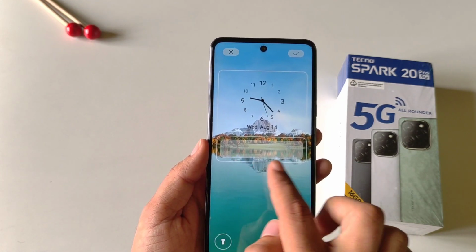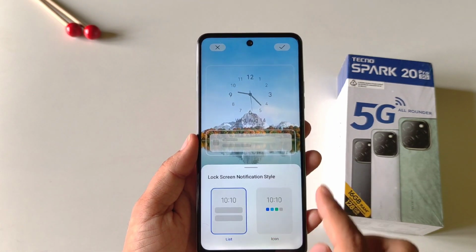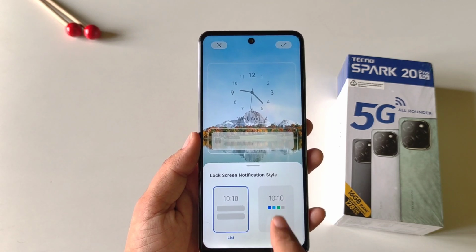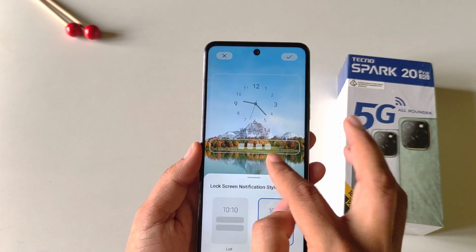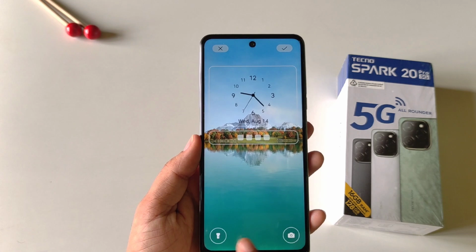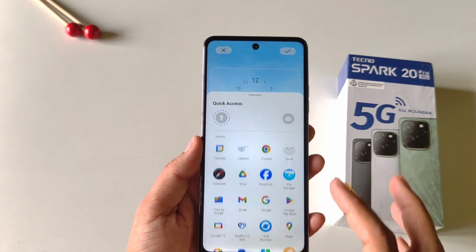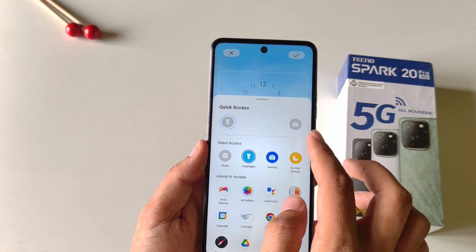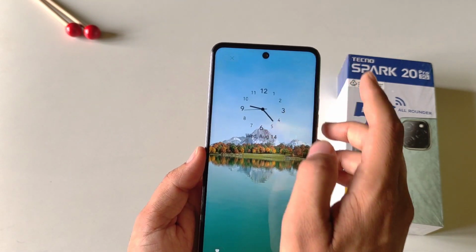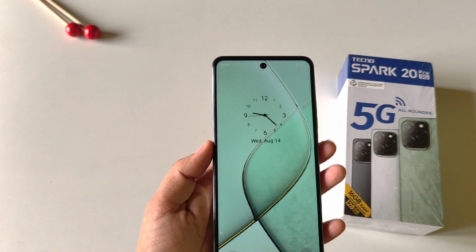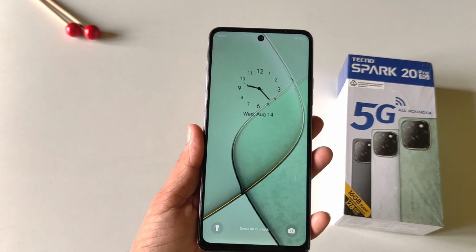You can also change the notification style on the lock screen. If you want to show it in list or icons, select this one. And now if you want to change these two quick accesses on the lock screen, you can also change them. By default it is selected to flashlight. You can set your favorite application here and on the right side as well. After this, click on done. Now on the lock screen you will see your selected interface.